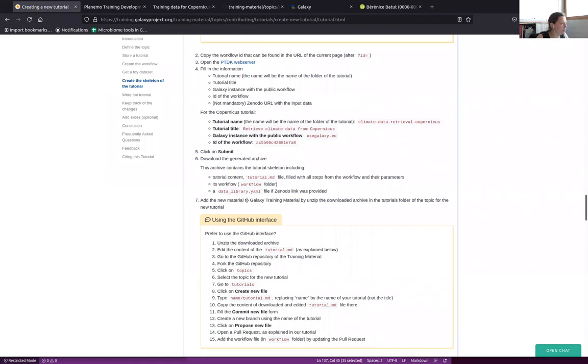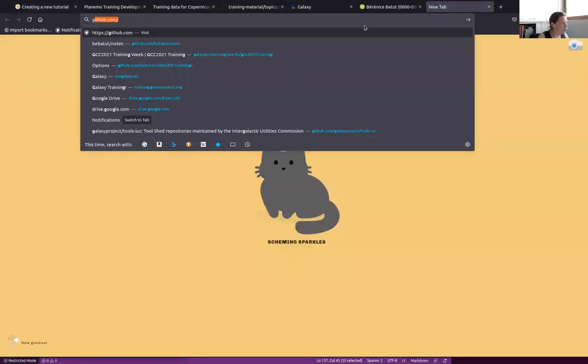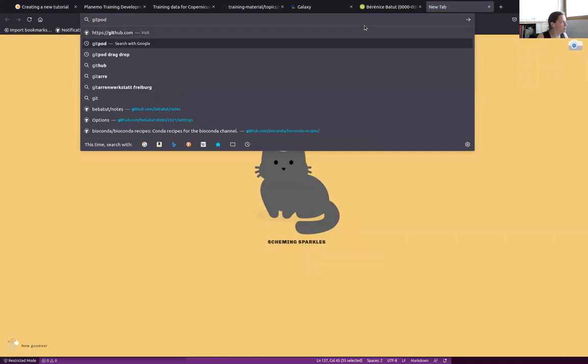We check the content. And now the question is how we can add that to the Galaxy training materials. Either you do it locally: you can clone the repository locally and get the correct structure. We have specific tutorials to explain how to get running with the command lines. We have also figured out lately that we can use a tool called Gitpod.